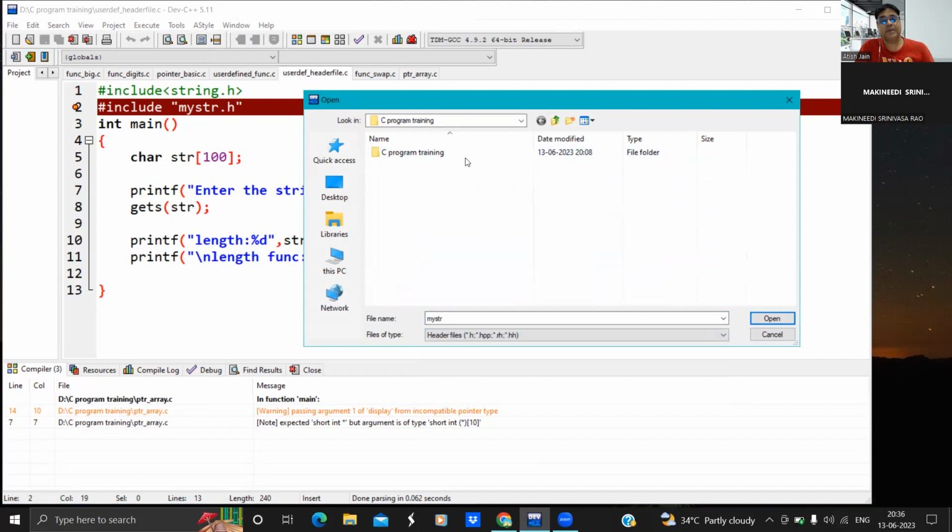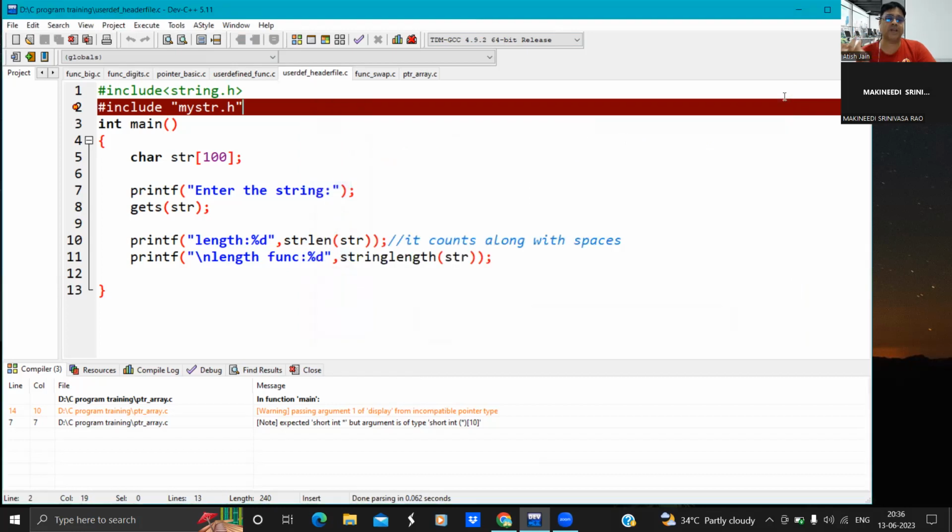And remember, if it is there in another folder, then your program will not work. Why? Because when you put the header file in double quotes, it is going to search for that particular supporting header file within the same folder where your main program is running. So if you think that you have done that header file mystr.h, then you have to check whether it is available within the same folder or not. Otherwise, you can define that now itself.